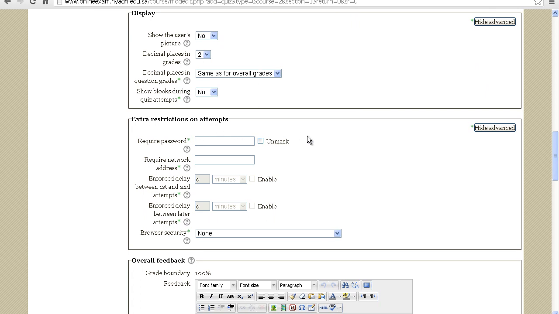The most important field, and the one I'd like to stress in this instructional video, is the extra restrictions on attempts. Now, we'd like to make sure the student only takes this exam once, and the correct student is taking the correct exam. The only way to ensure that is to create or require a password to start this exam. I'm going to set a password now, and I'll unmask it for you so you can see. We'll make the password English 1.